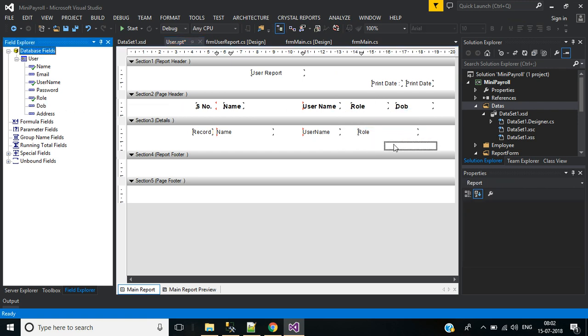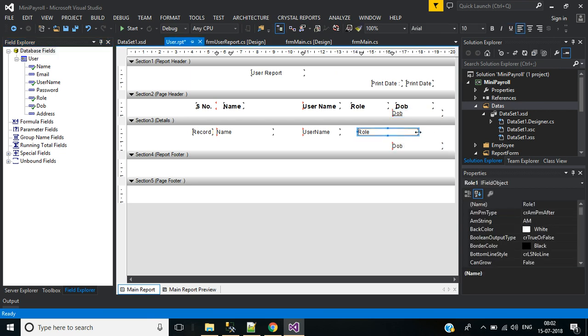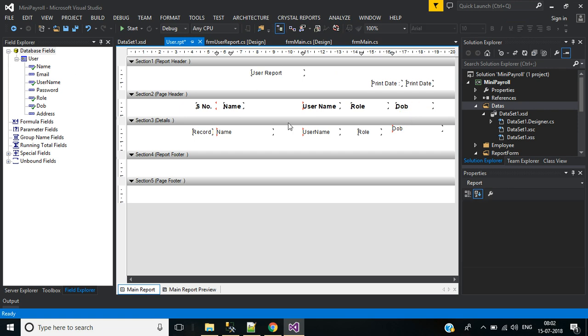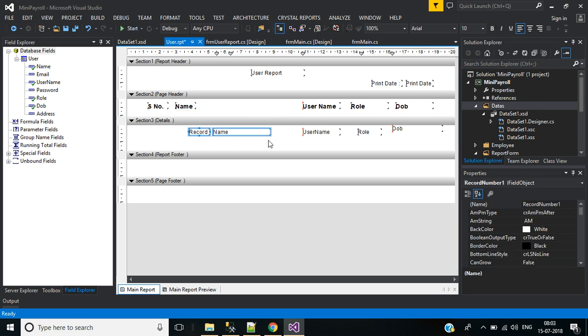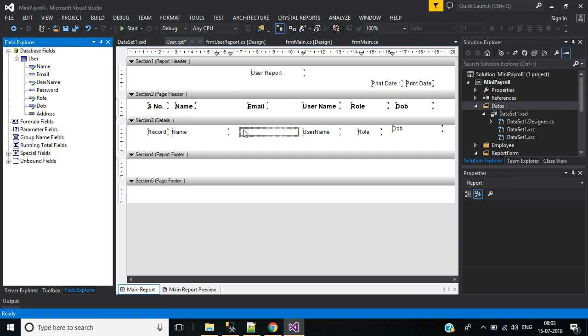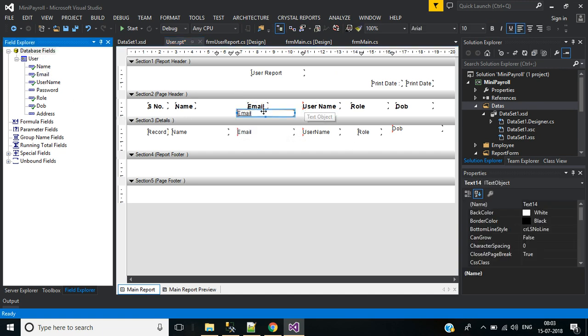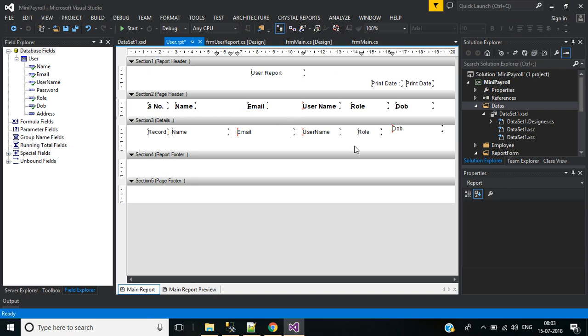Then date of birth. We can adjust this. Here we can display email also, so let's move left side. I just copy this name and here change this text to email and drag email here. Okay, save this.